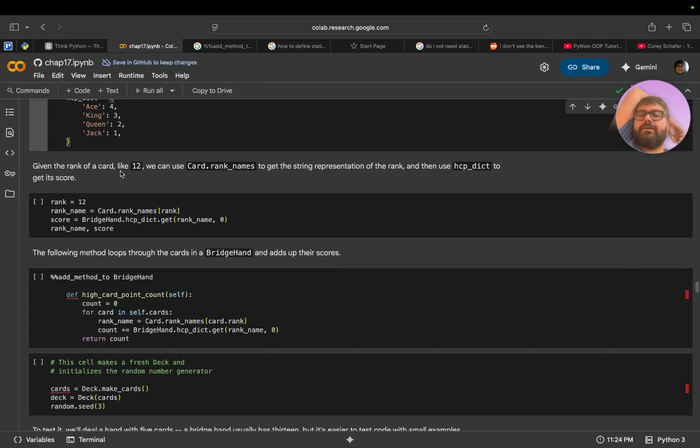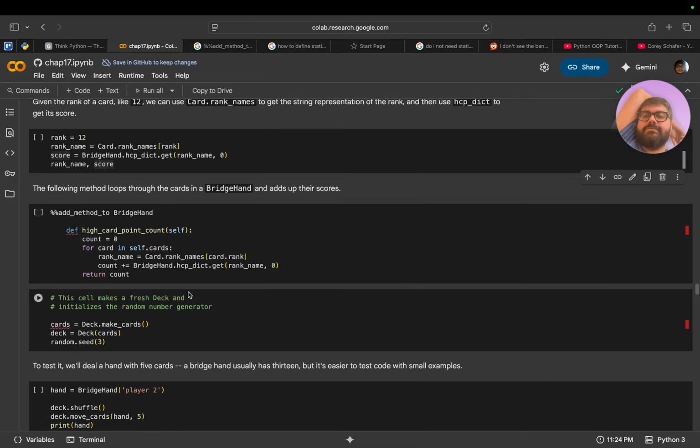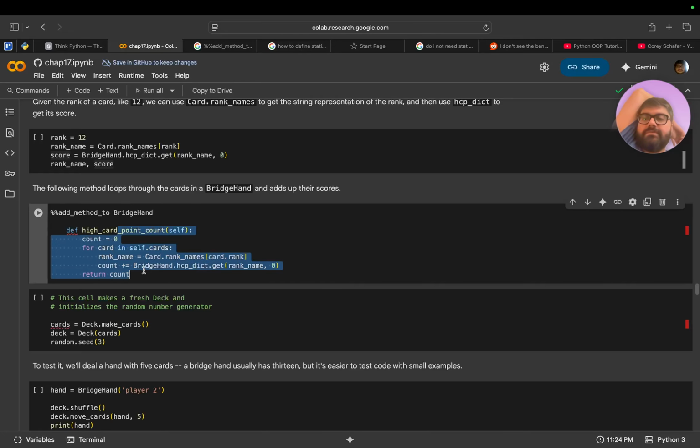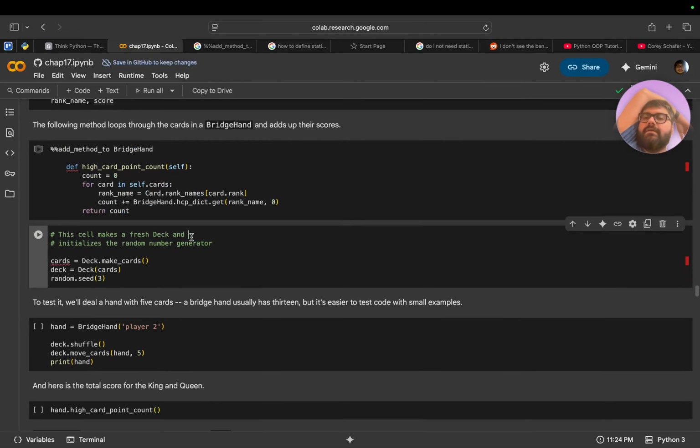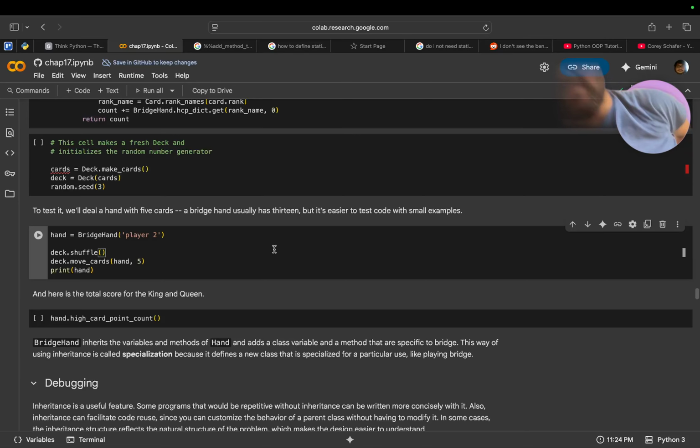Given the rank of a card like 12, we can use card rank names to get the string representation of the rank and then use HCP_dict to get its score. HCP_dict, there you go. High card points. The following method loops through the cards in BridgeHand and adds up their scores. Here's that method. Cards equals Deck.make_cards, Deck equals Deck cards. random.seed(3), that's just setting the seed. It's just basic code at this point.